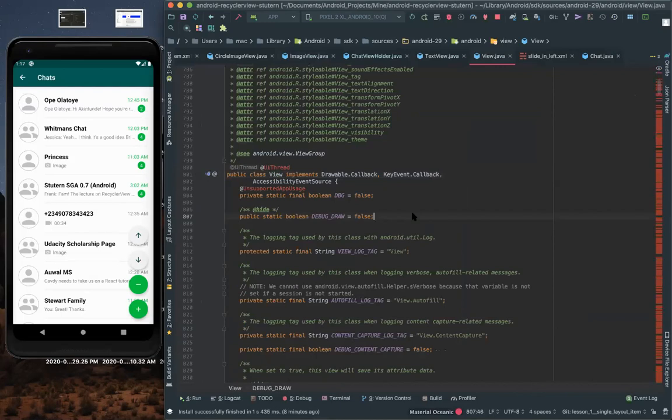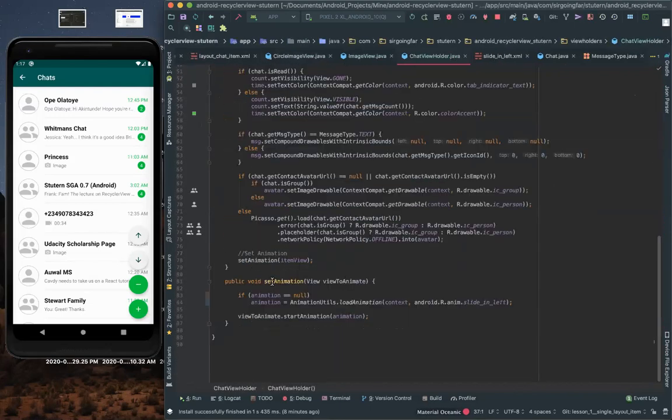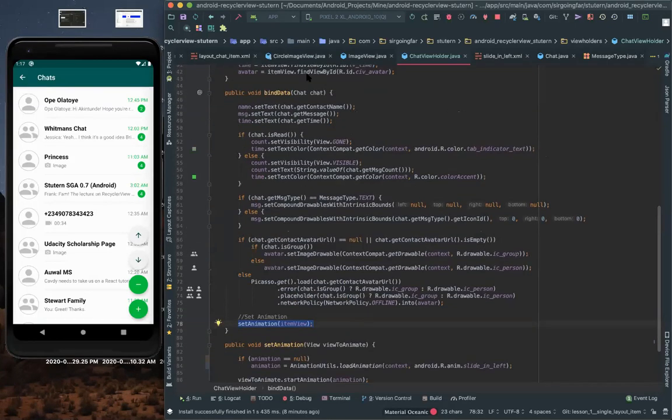Talk about any other views that are subclasses of views. You can always animate them. So that's how I got the animation done. All right, so this is possible when you bind data.